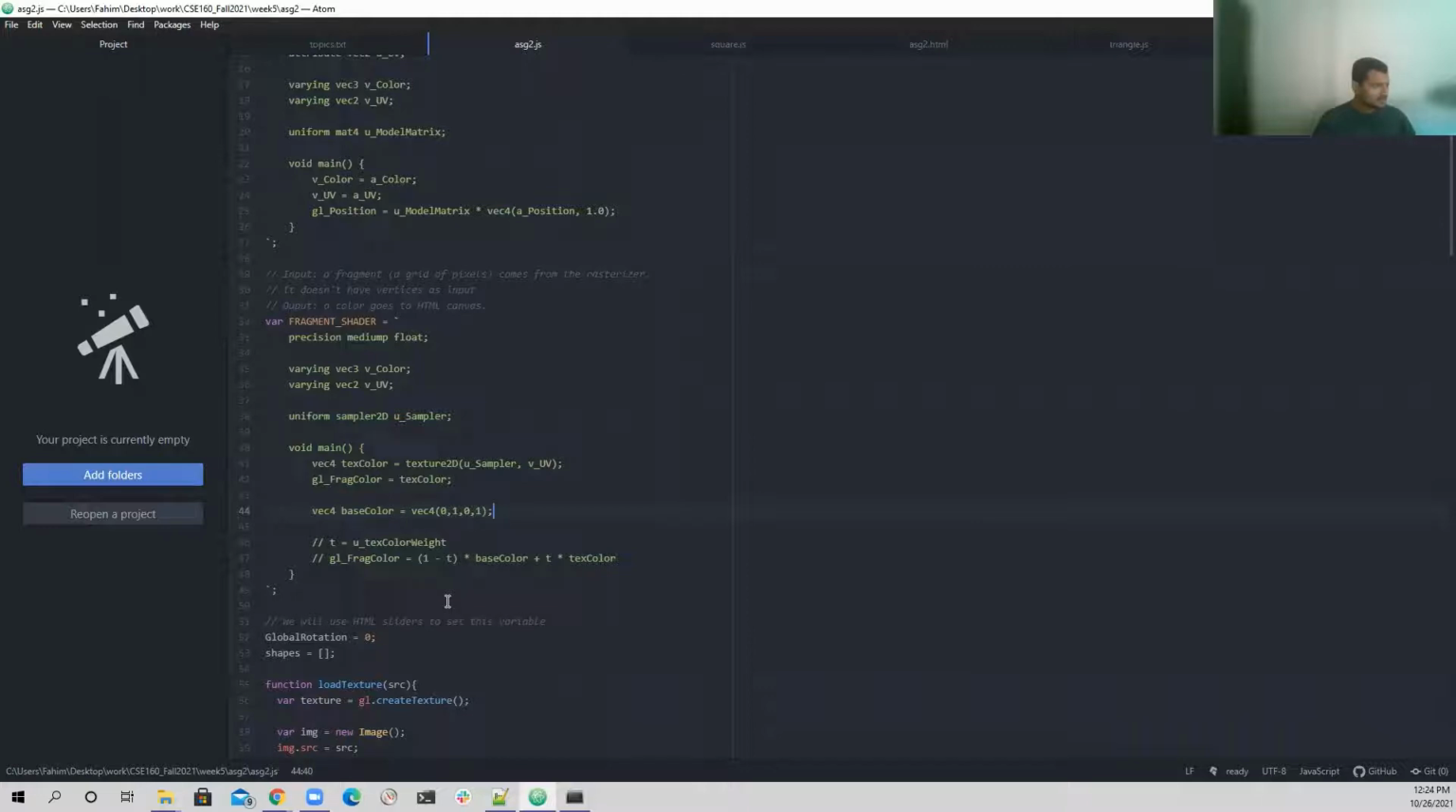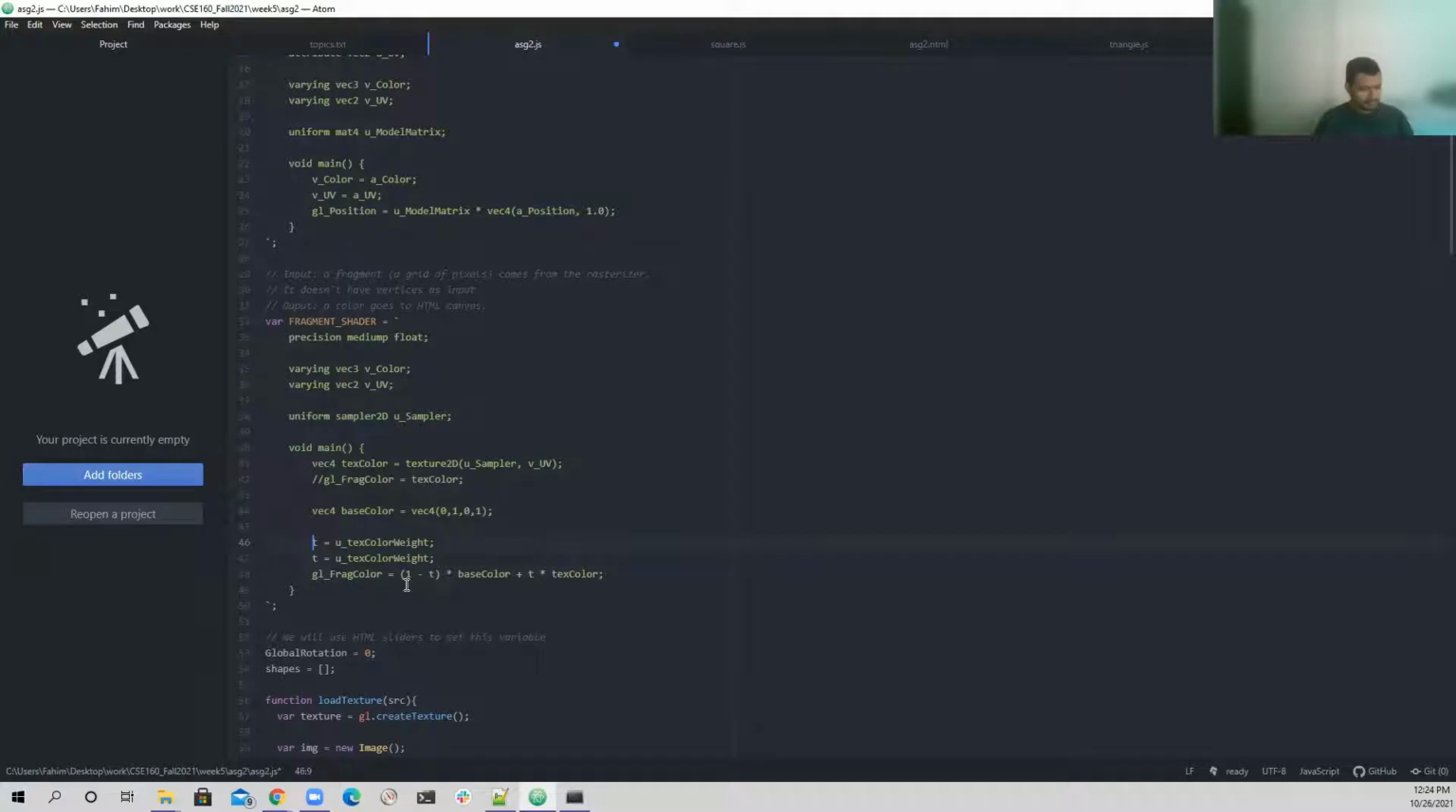And then let's try this. And comment this out and see if that works. So we need to set some text color weight. How much text do we want to add? So let's say we want to add half from the texture color and the rest from the base color.